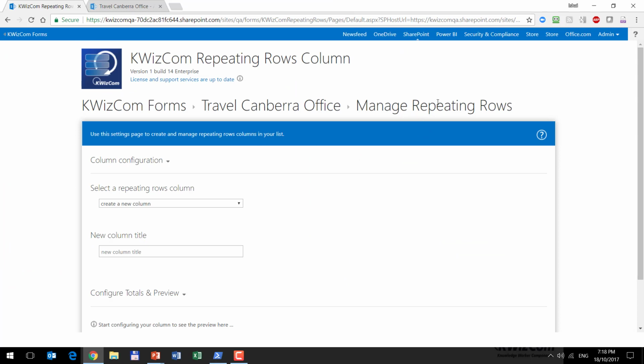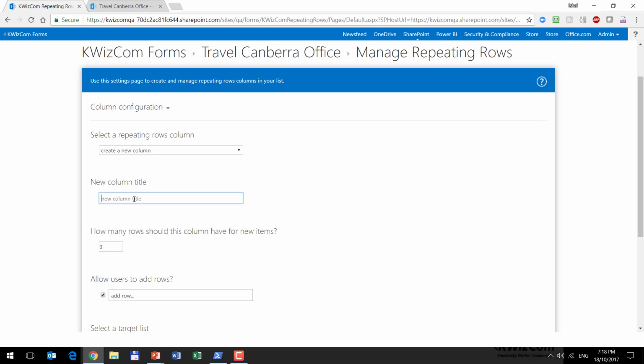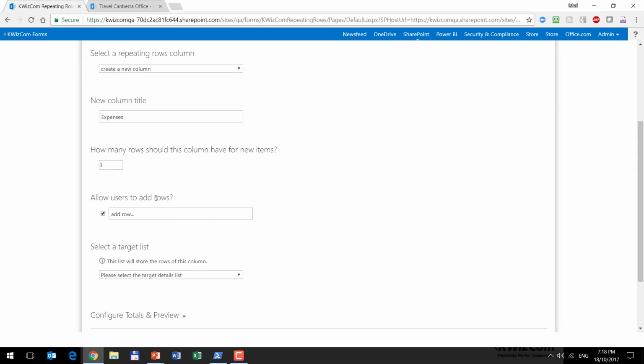Okay, here's the repeating rows, and I can say, okay, I want to create a new column, or I can convert an existing one to a repeating. Sorry, if I already have one, I can change the settings. I call it expenses. How many rows should it have by default for new items? Let's make it 3. Allow users to add row yes, and I can change the text.